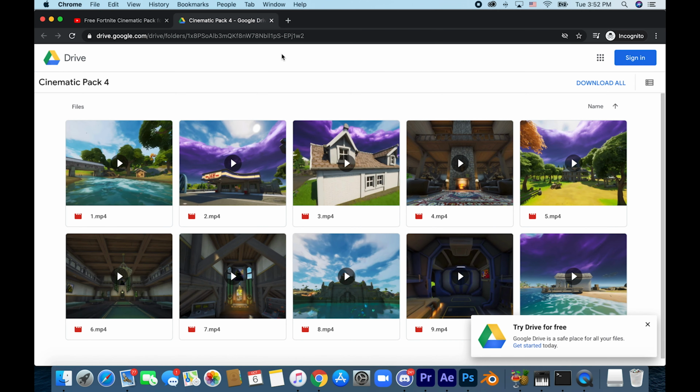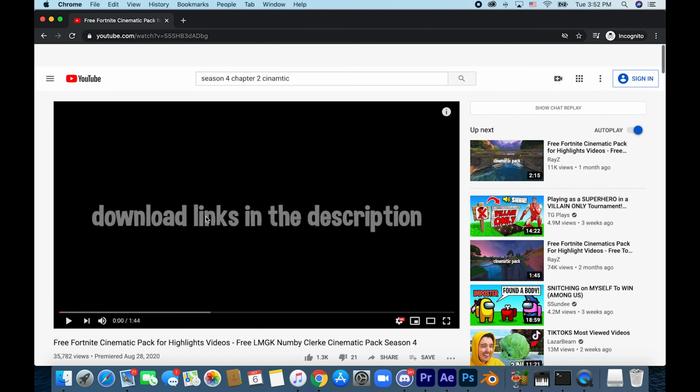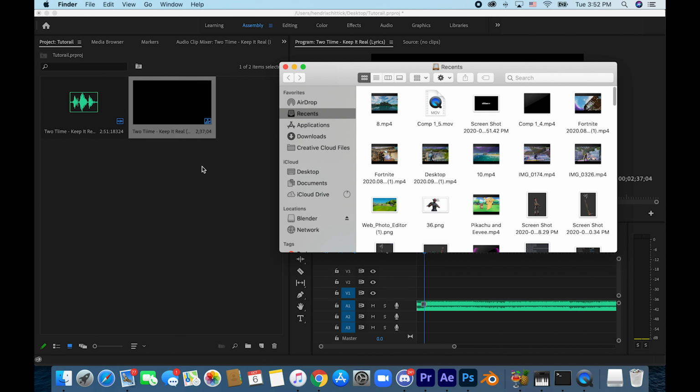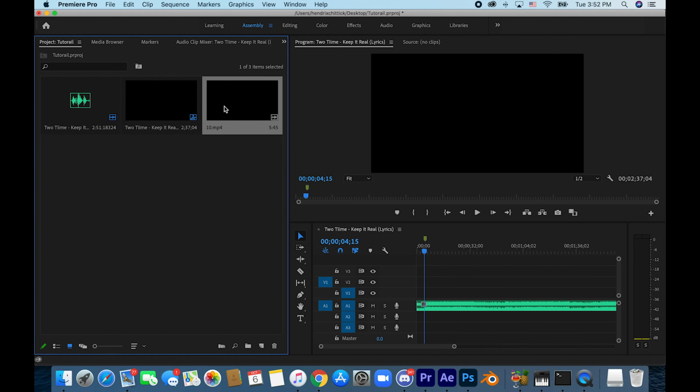It's gonna download it, and then you're just gonna click on it, and it's gonna pop up using QuickTime if you're on Mac, or in your Finder or whatever it's called for PC. Alright, so now I'm in my Finder right here. I'm going to put this clip right here. So this is the cinematic I want to use.